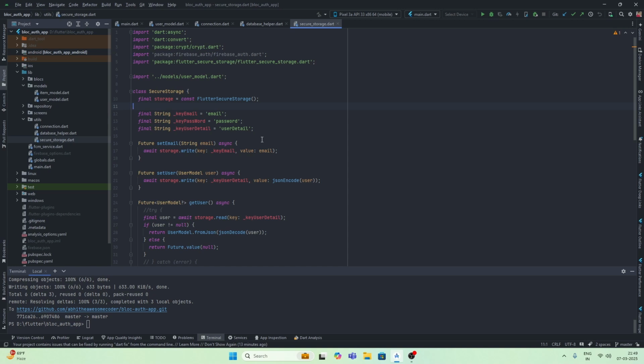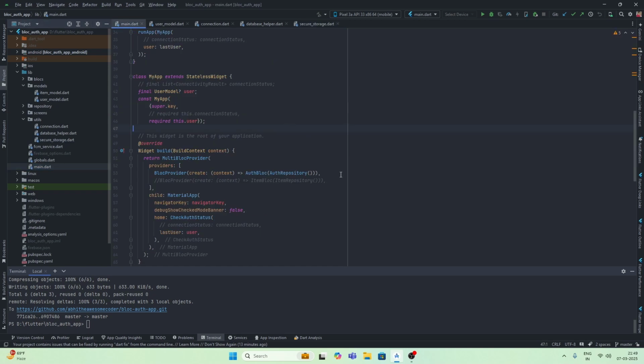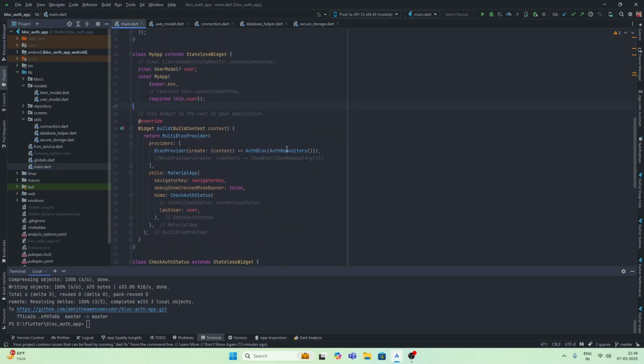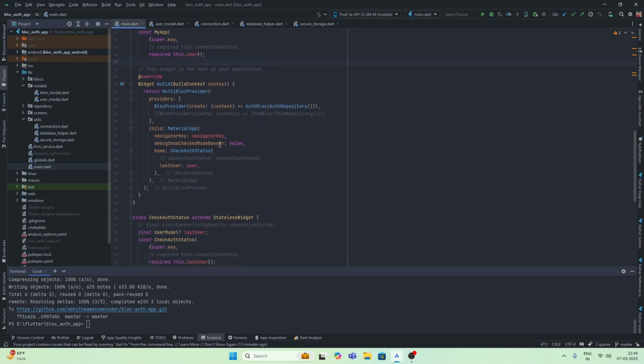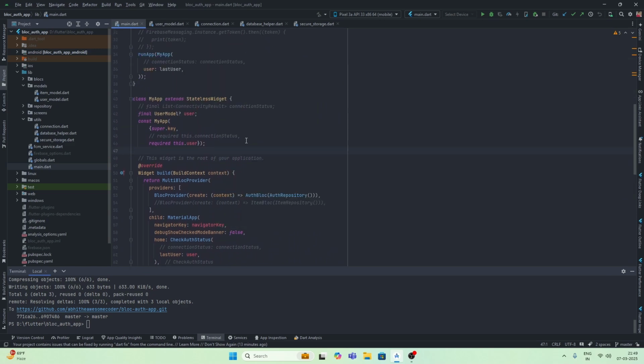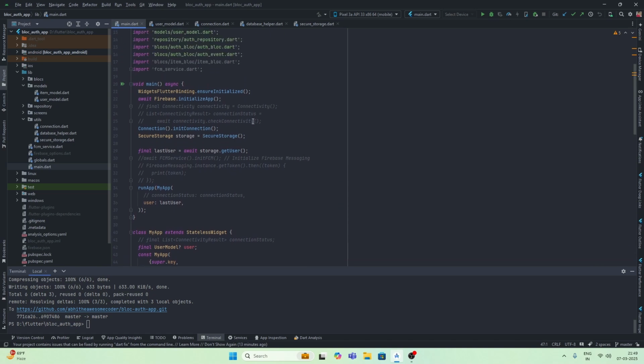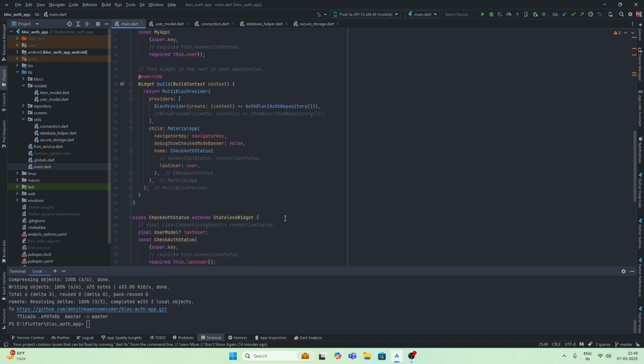Next, let's go through the modification, the code that we modified in order to implement the offline feature. So if you check in the main.dart file, first we are initializing the connection and the secured storage, and we are getting the last logged in user.